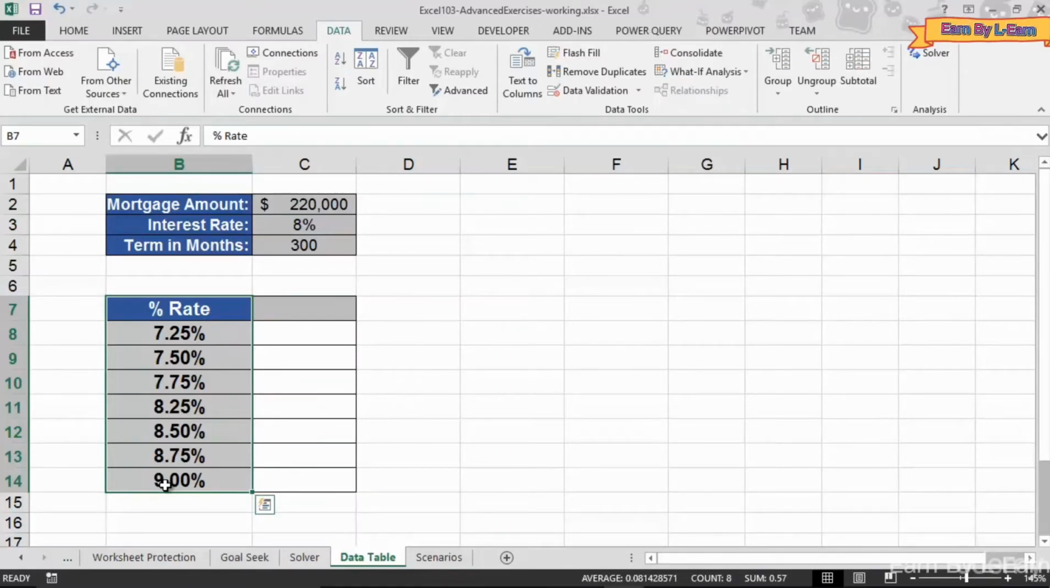Now with the single variable data table, it has to be set up in a very specific way. The very first column in the table has to be your list of alternative values. In our case, it's this percentage rate. The second column in the very first row is where your original formula is going to be placed. And down below it is where Excel will recalculate all for you automatically based on these alternatives and that original formula. All right, so my first step, I've got the table set up. My second step, second column, first row, I'm going to put the formula here.